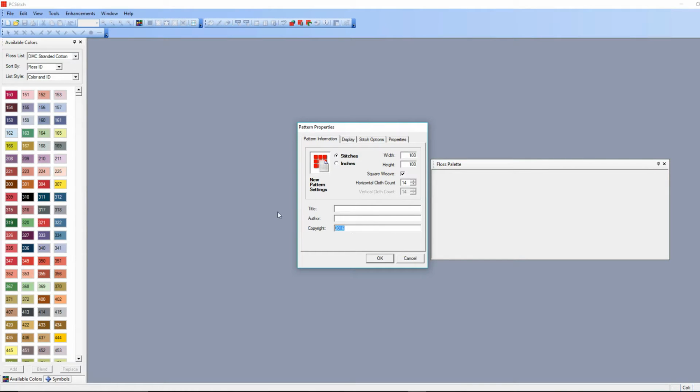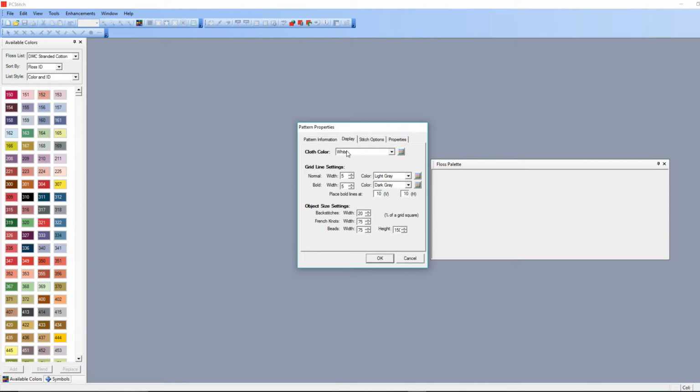I'm going to get rid of copyright because I don't care about that. But you want to put in how many stitches by how many stitches. So I'm going to say 100 by 100. That's fine. Display, the only thing under here that I care about, you can change the grid line colors, especially if you have a really dark fabric. But I'm going to leave that as is.